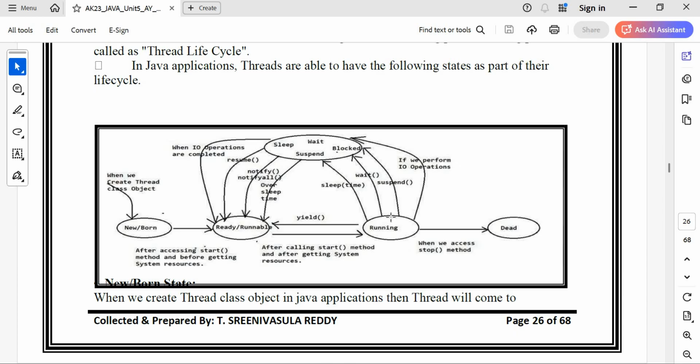Suppose the thread has completed all its allocated tasks. Whatever the work or task allocated for the thread, if it is complete, then it will go to dead state. So how can a thread move from one state to another state? A thread must call some methods. By calling methods, a thread can move from one state to another. Let me discuss in detail.